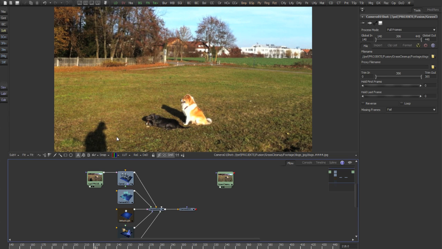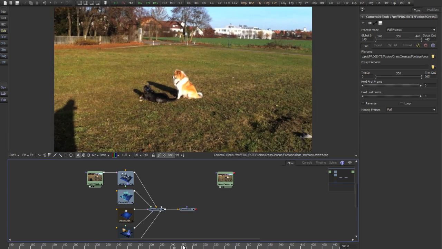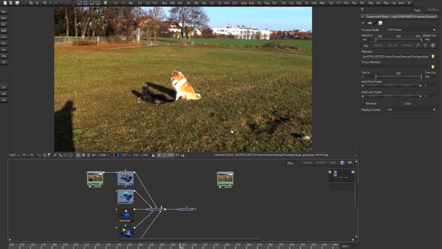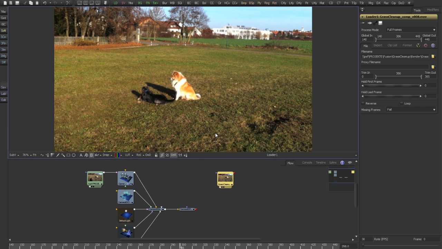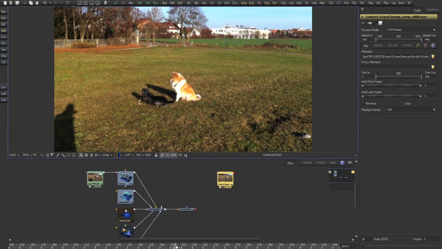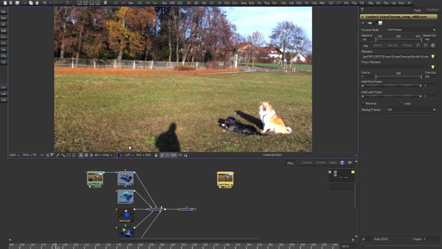I'd like to remove my shadow from the ground as it ruins the picture. And there's some stuff over here that I'd like to get rid of. This is the end result. As you can see, the shadow is gone, and I have also frozen the dog in the beginning so he doesn't look straight at the camera.